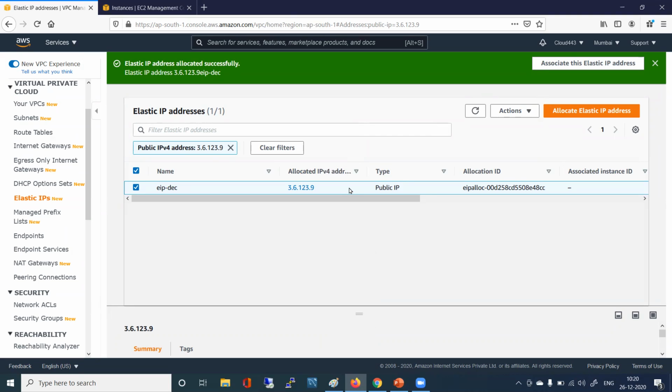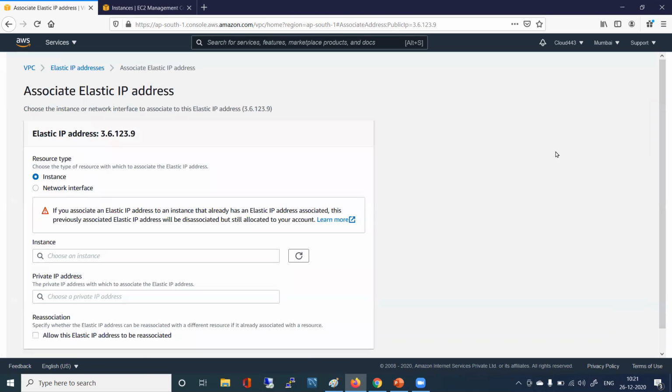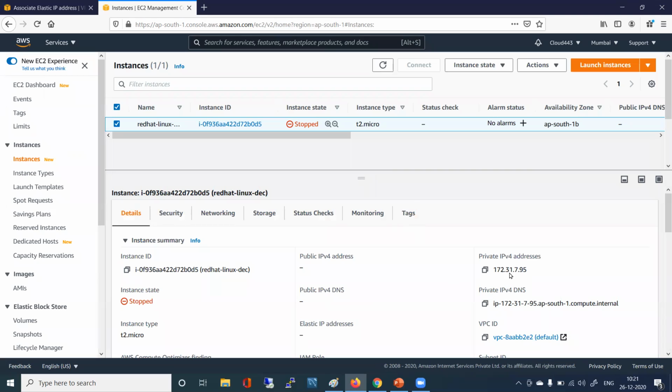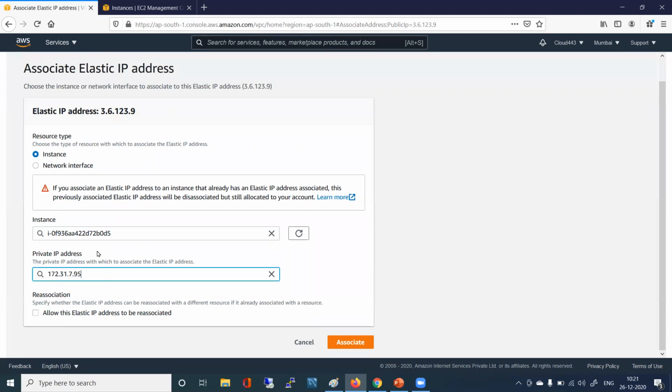Understood? Now, what are the options here? Action: release or associate. Either you release it or you associate the elastic IP address. If I say associate, it is asking for which instance. I can choose the Red Hat DAC stopped one. Then the private IP address with which to associate this EIP: there is one private IP address, 172.31.795, already here. This is the one, so with that it will be associated.